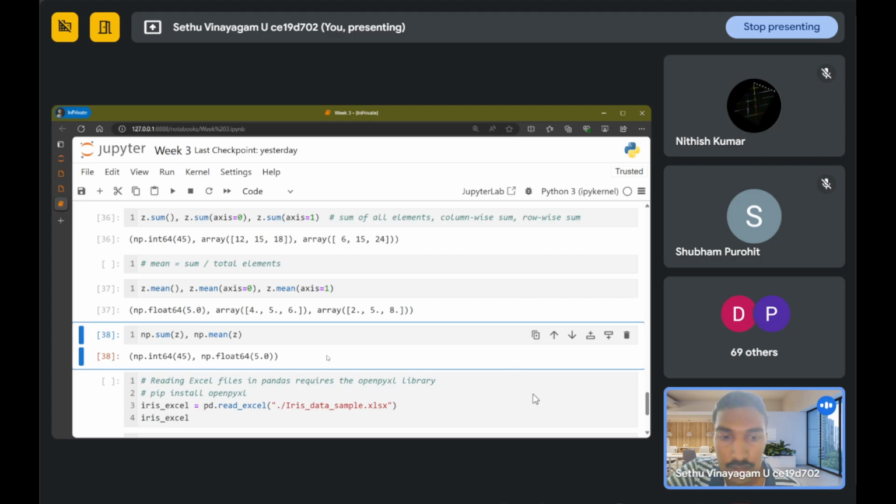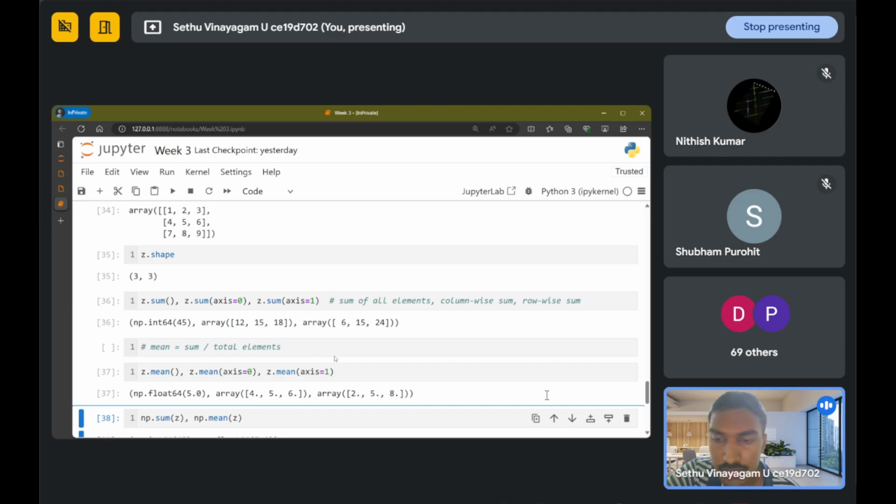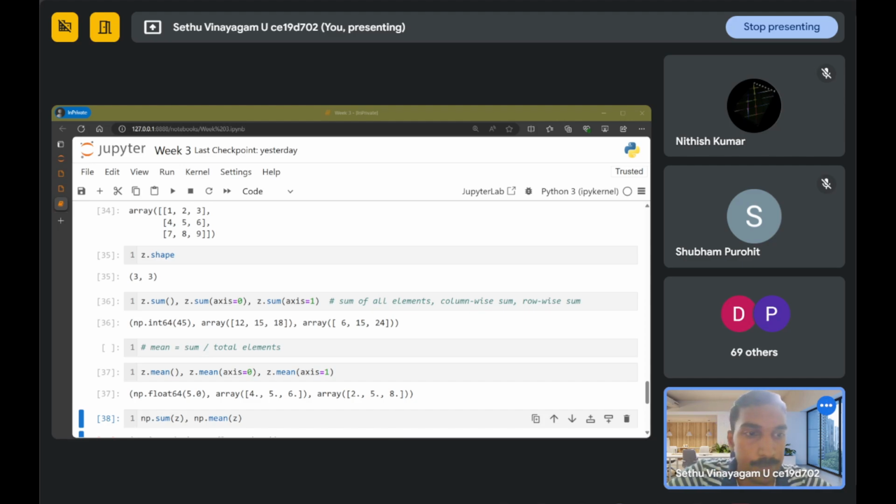Okay, so that's all the basics of the numpy library that we have covered so far. Do you have any specific questions before we move on to pandas?